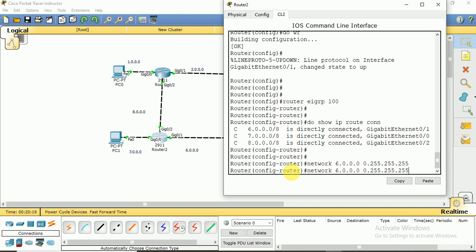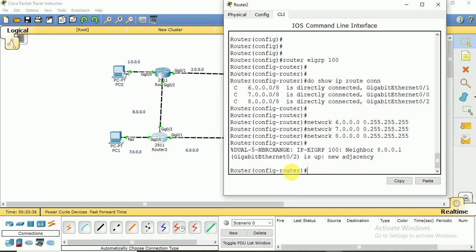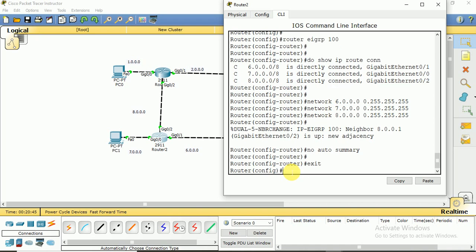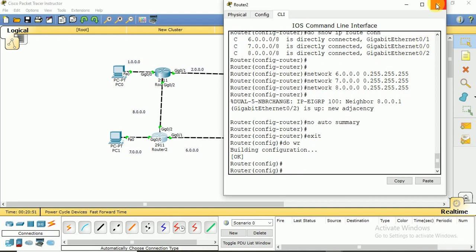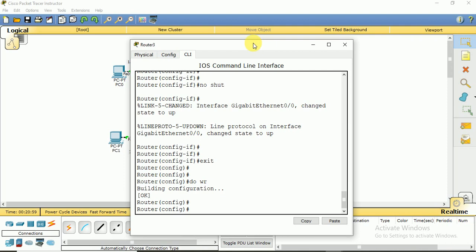And how do we calculate the wildcard mask? Simply subtract the subnet mask from all ones. All ones means 255.255.255.255, and you will get the wildcard mask. Okay, no auto summary is a must command here. If you do not write no auto summary, then it will treat all the 3 networks that I have given as if they are the same network, and it will group them up.